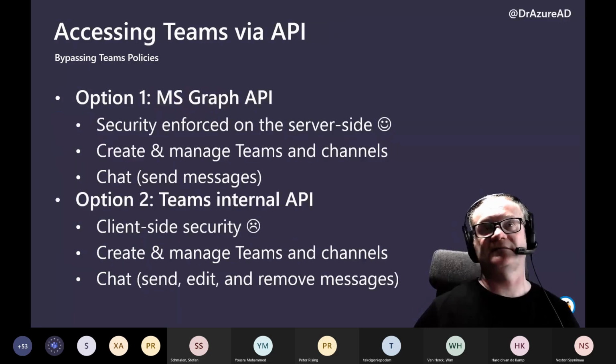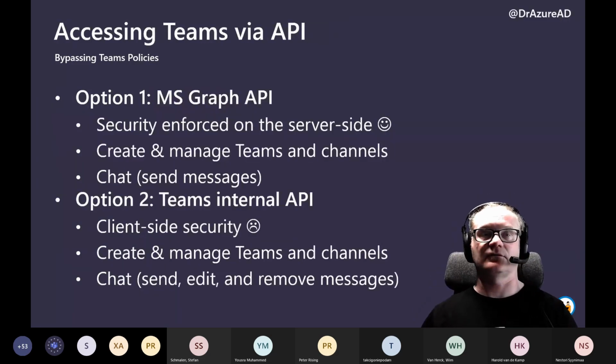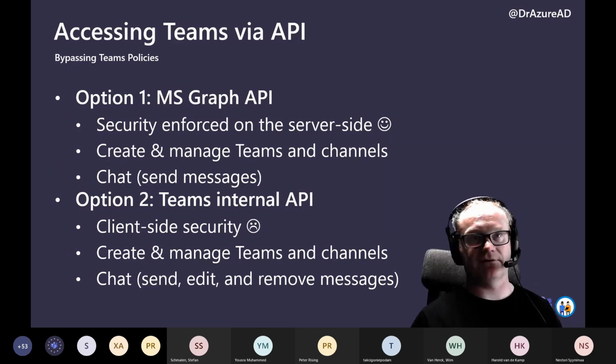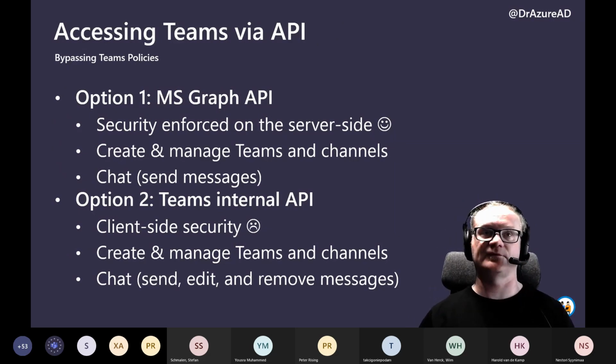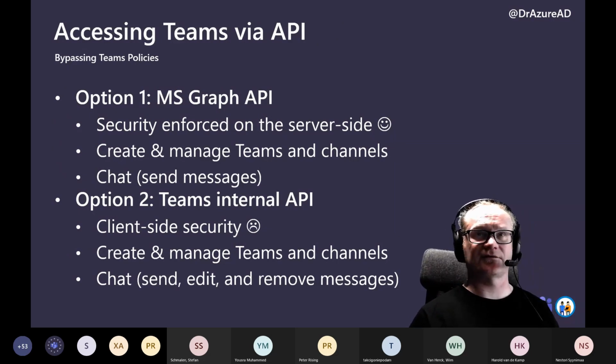So how to access Teams via API? You have two options. You have the supported one, option 1, to use the Microsoft Graph API.